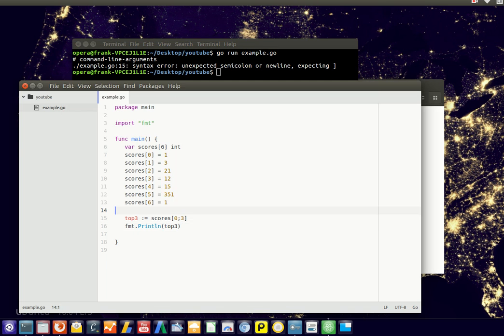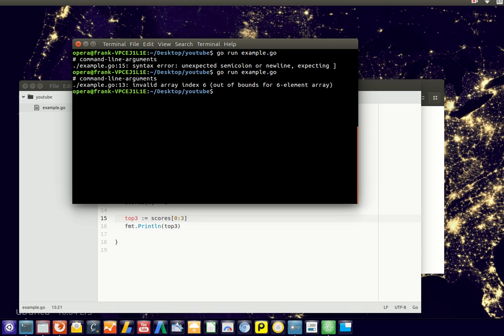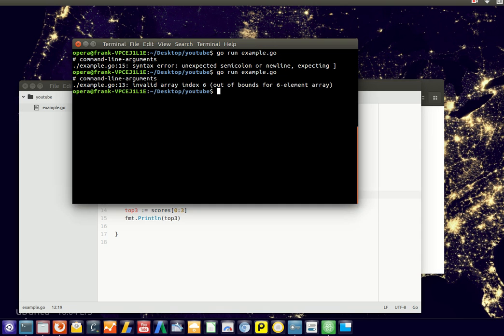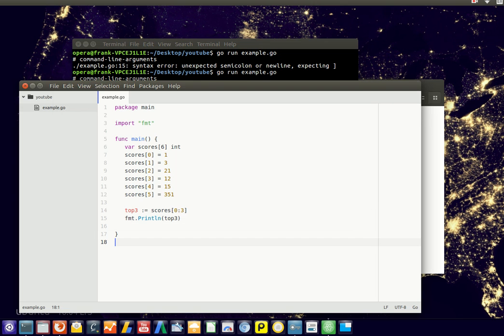Okay, so it's expecting... Ah, one too much, okay. So we could run the code and we got the top 3 elements. So we took a slice out of the scores array.